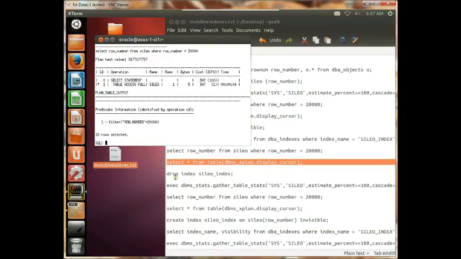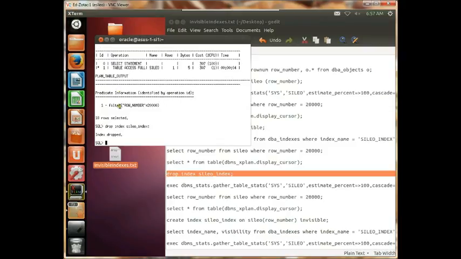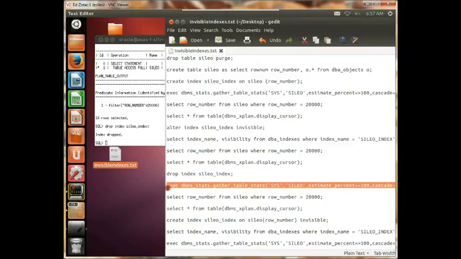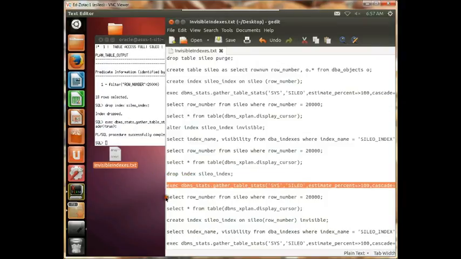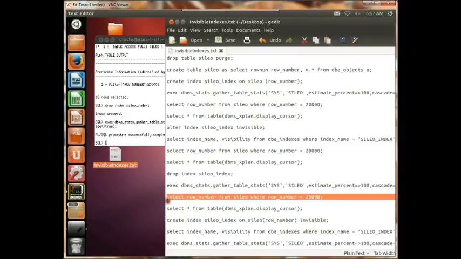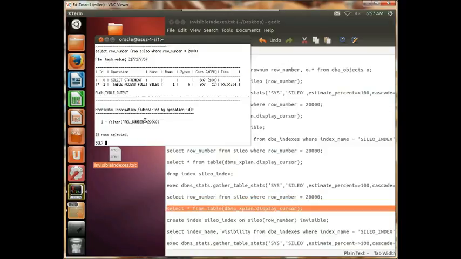So great, but there's a few other things we can do. In this case, I altered the index to be invisible, but now I'm going to show you that I can do the same thing by just creating it outright. So let's go ahead and drop it, redo my stats. I'll show you that now I'm using a full table scan and I have no indexes whatsoever. Okay, great. So I'm doing a full table scan.